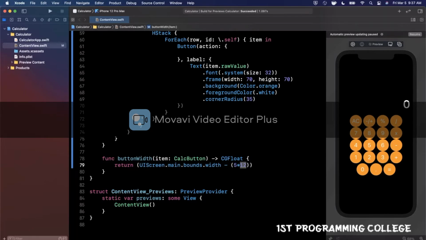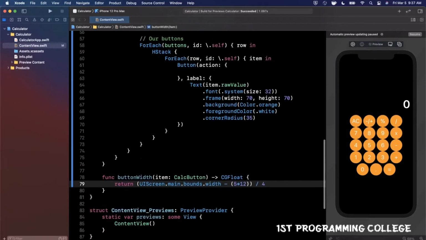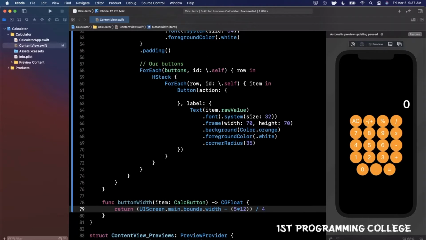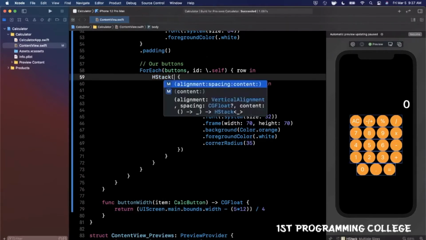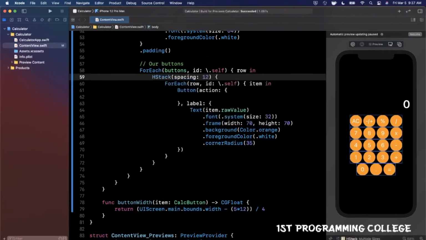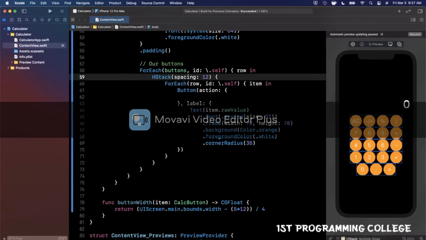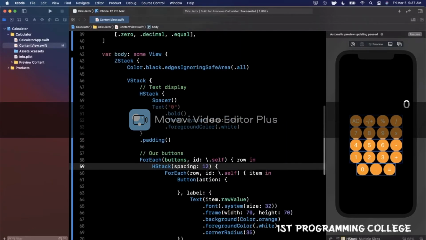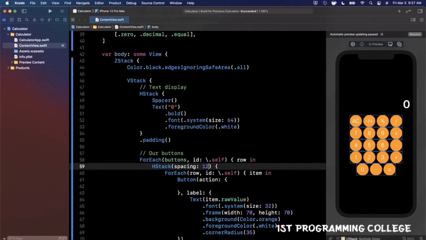We're going to have a buffer of 12 that I'll add in just a moment, divided by 4. So bear with me while I explain that calculation. For this horizontal stack, we're going to add a spacing of 12 between each of these buttons. That'll push everything horizontally apart. We'll also need to add a bit of spacing between the height of each of these. So let's see, we can probably add spacing to this vertical stack.